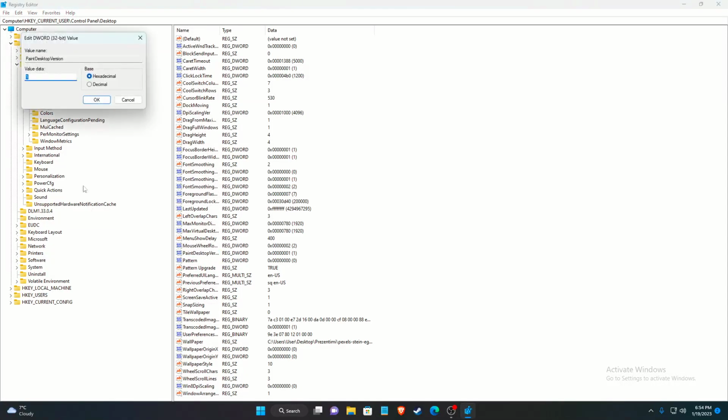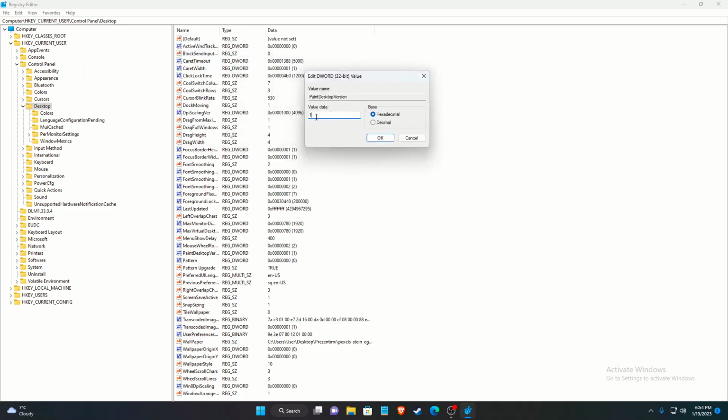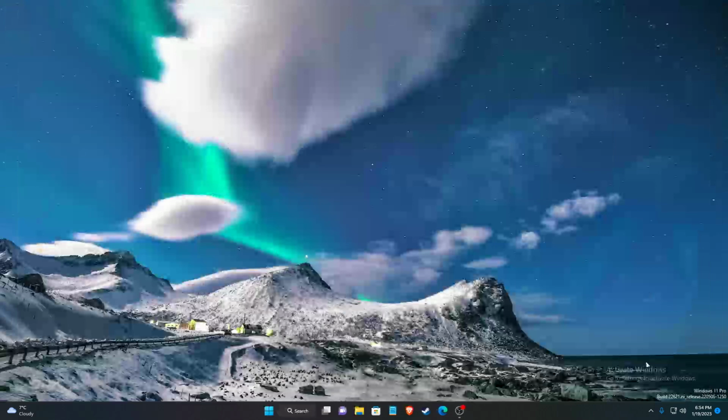You're going to double click on this, and here you just have to change this number to 0. Make sure this is in hexadecimal, not here, but here. Now just press OK. Now all you have to do is just restart your computer and this thing will be gone.